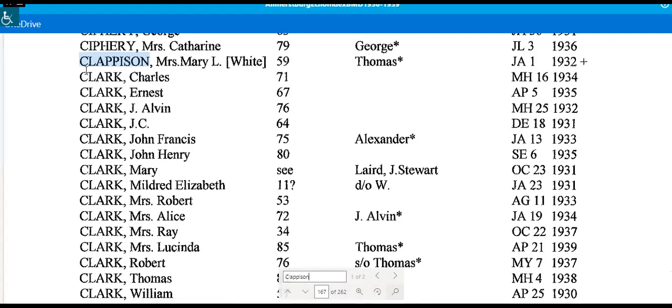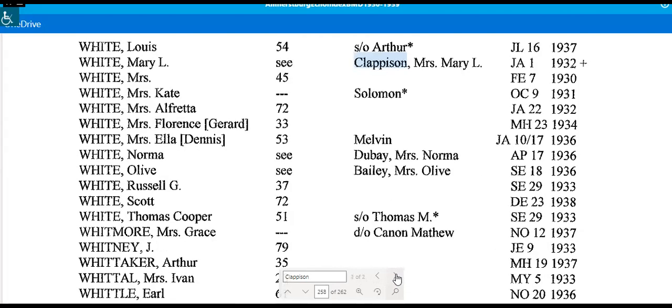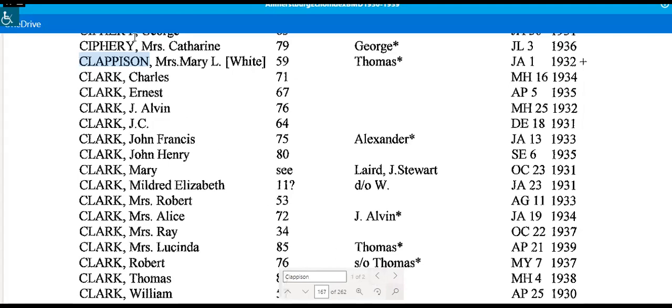And you can see that the index only has one of two mentions of a Clapison, but the one I am interested in is this one, Mary Clapison. I can look to see what the other one was by going to the next button here. What they've done is they've also included in the index her maiden name of White. But I go back to the original one. This is giving her age, and it says that the entry was on January the 1st, 1932.